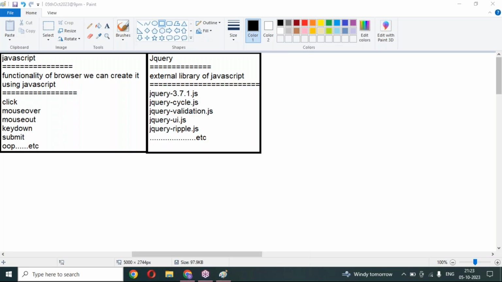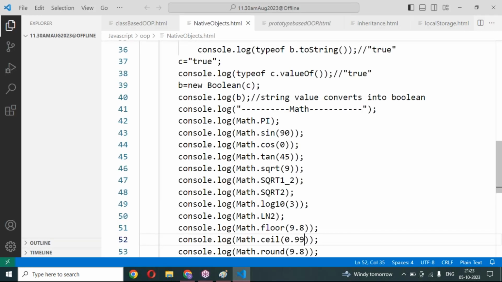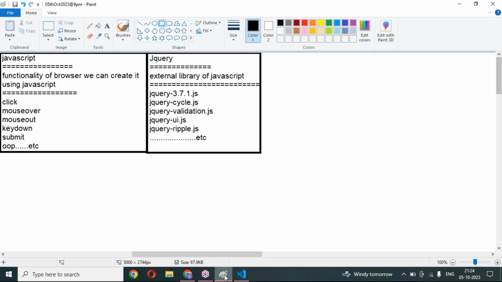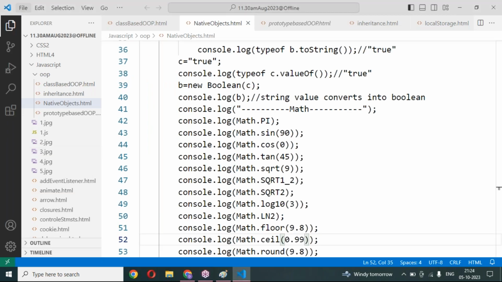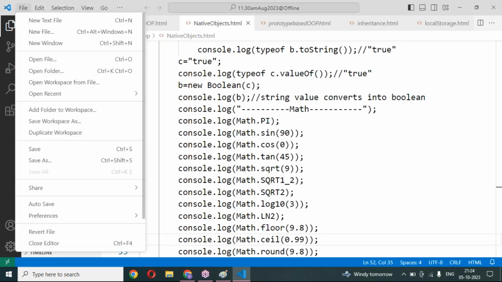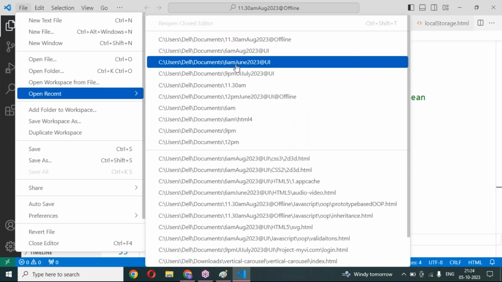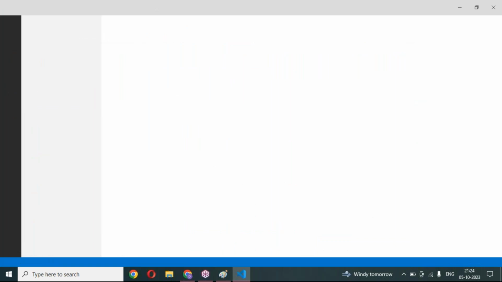Yesterday we observed that when you submit an application form, it will ask that at least one number should be in the password, and the ID should be in email ID format. The at symbol should be there, the dot symbol should be there. Like that, we can write it. See how to write it. Let me open that. Here, open recent, 6 June, completed batch.